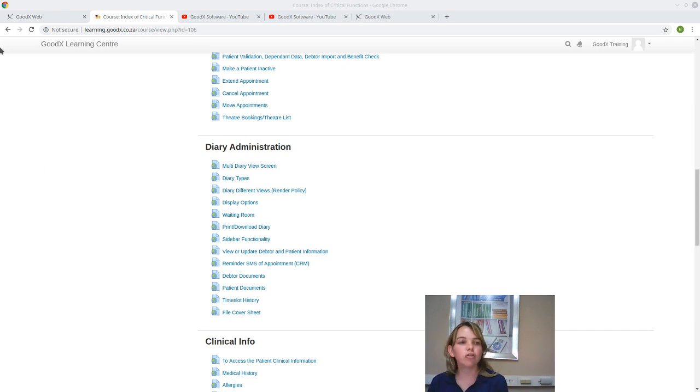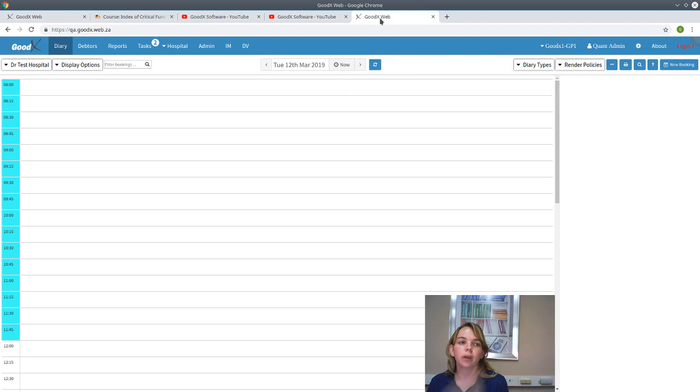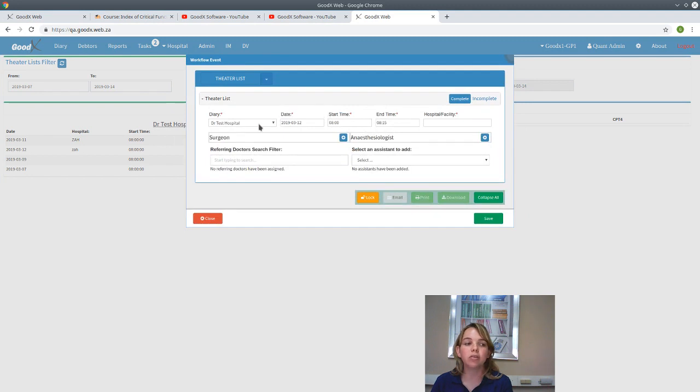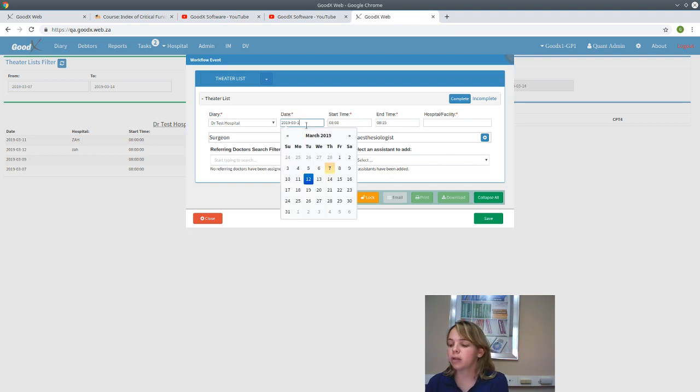Now on our screen, if we click on the GoodX Web URL, I'm going to show you how to create a theatre session first. If you go to hospital and then theatre management, here you can create your theatre session. You say add theatre list, you create a new session, you choose the correct diary that the theatre session must be linked to, and you choose the correct date, so let's take the 13th.